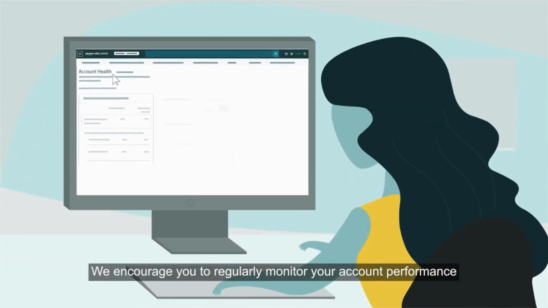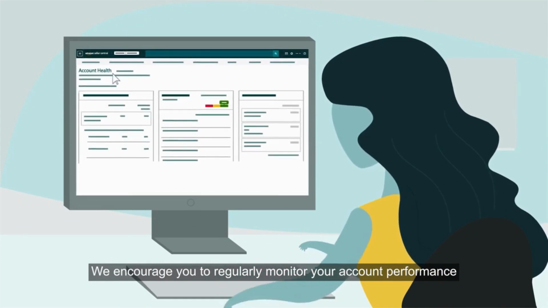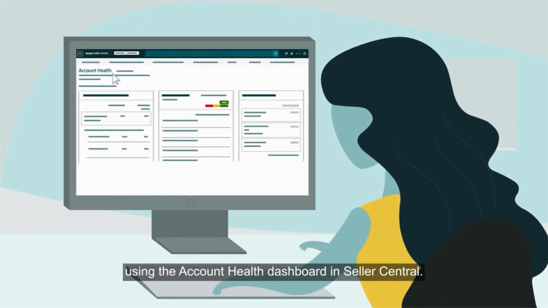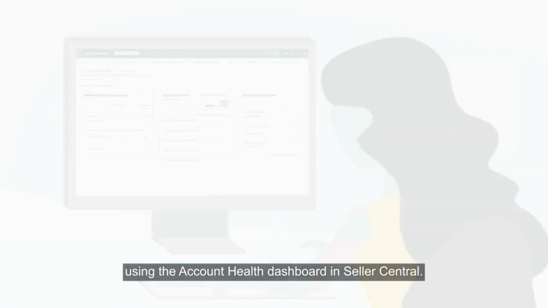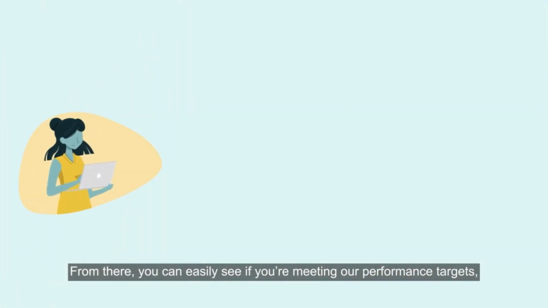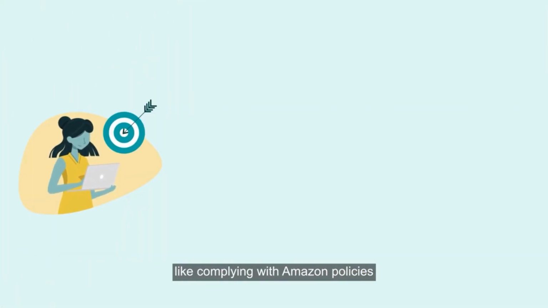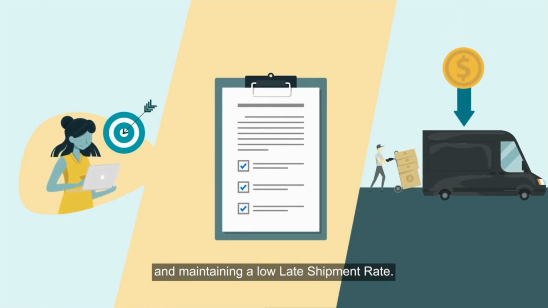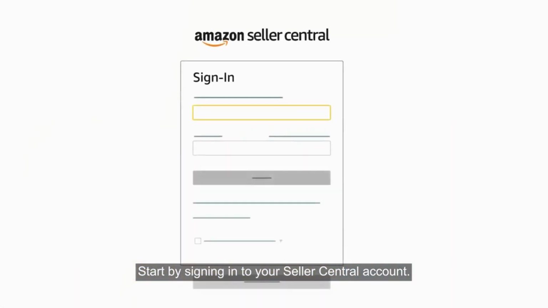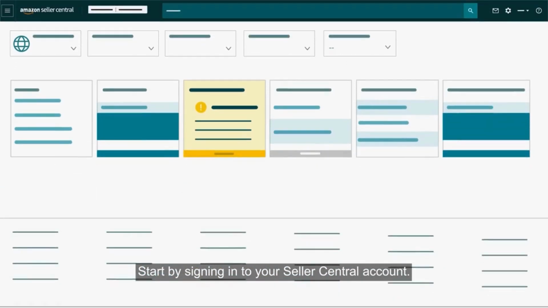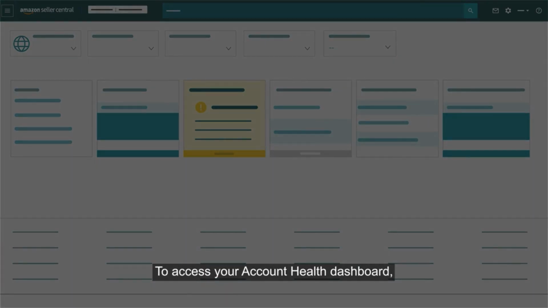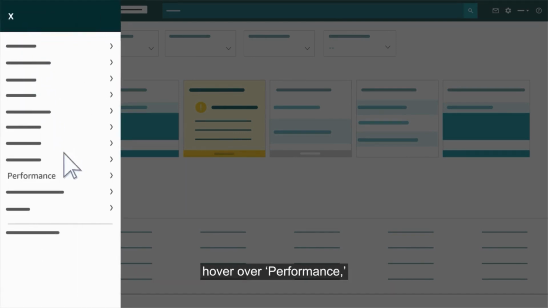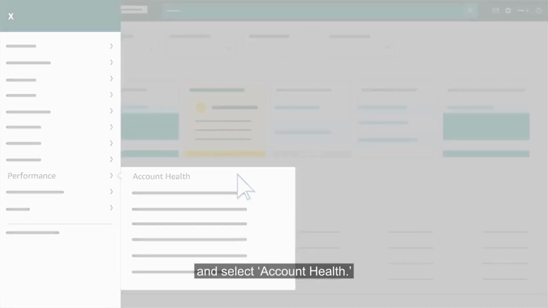The first step toward achieving a healthy account is understanding our guidelines and targets. We encourage you to regularly monitor your account performance using the Account Health Dashboard in Seller Central. From there, you can easily see if you're meeting our performance targets, like complying with Amazon's policies and maintaining a low late shipment rate. Start by signing into your Seller Central account. To access your Account Health Dashboard, click the menu in the top left corner of the page. Hover over Performance and select Account Health.